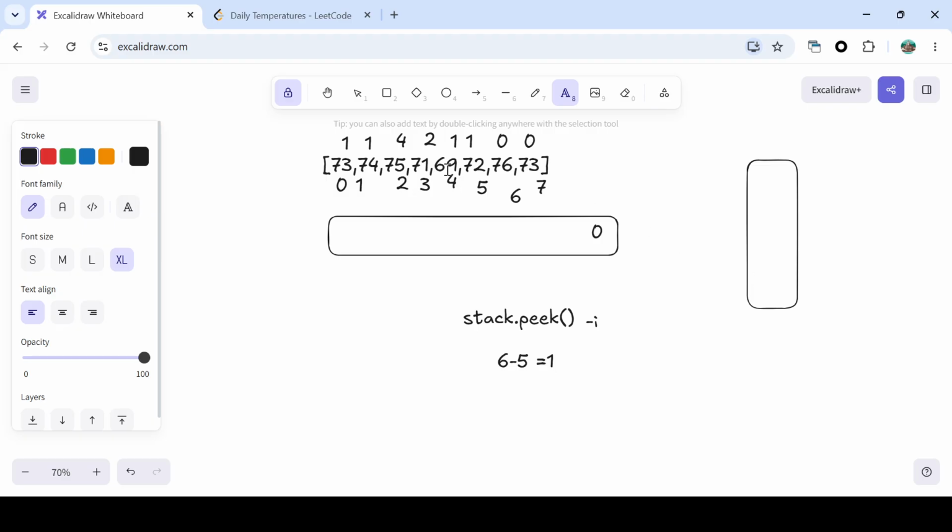And here it will check at the fourth index. This value is greater than this, so it will be 5 minus 4, and the result will be 1 here. And for 71, the index 5 value is greater, so 5 minus 3 is 2. So this result will be 2.